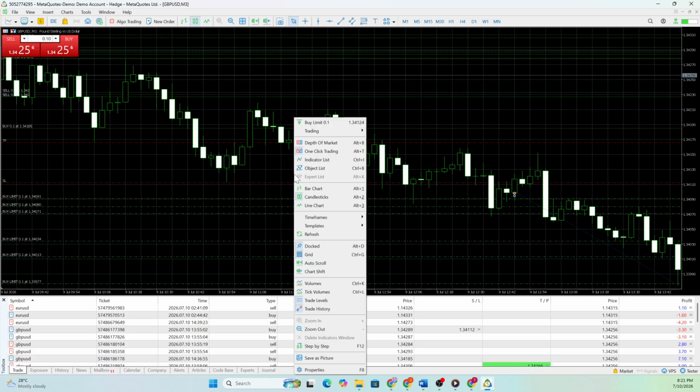A menu will appear with several options. From that menu, click on Properties. The Chart Properties window will open. At the top of this window, you'll see several tabs. Make sure you're on the Common tab.